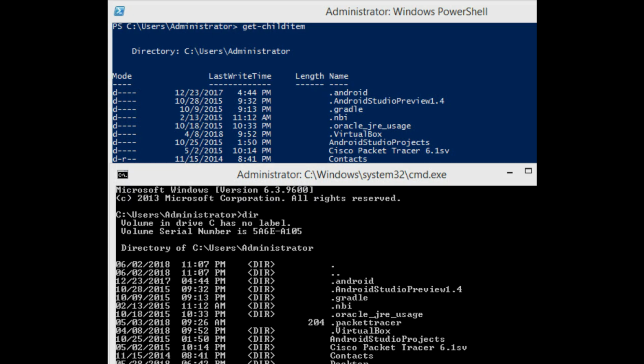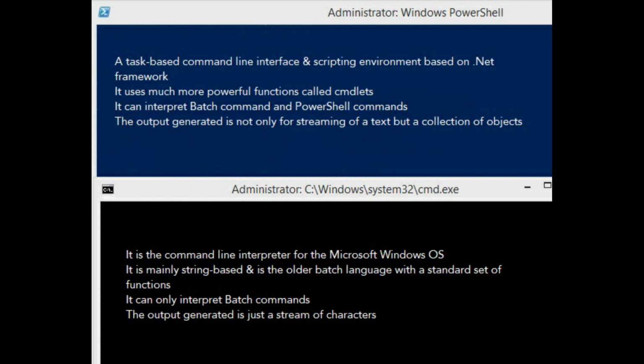PowerShell and CMD. These are task-based command line tools that can be used for administrative tasks to be expressively done. But there are important differences between the two. It's listed on the screen.